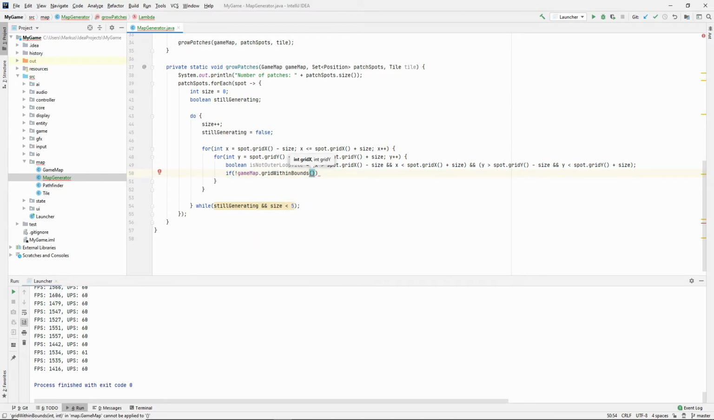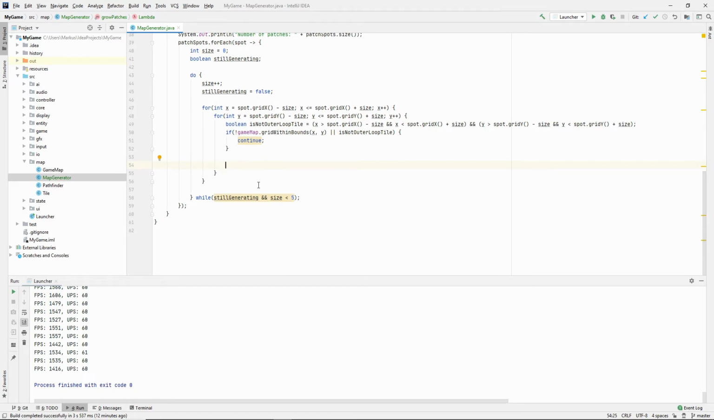If the grid is not within bounds of x and y, or if it's not an outer loop tile, then just say continue. So it will continue on with the next iteration, the next loop. But if not, then let's check if we have an orthogonal neighbor of same tile. And then GameMap is where we're checking that. The position is the grid position of the x and y, and we are using the tile.